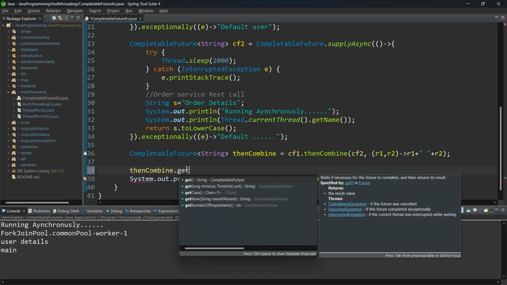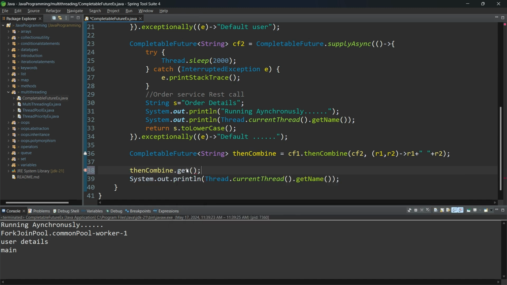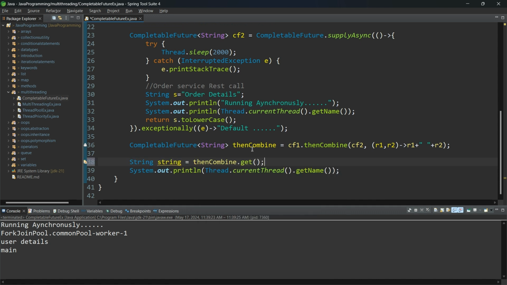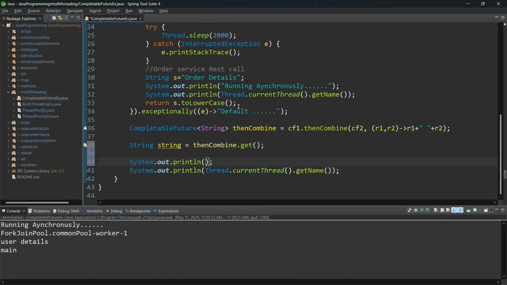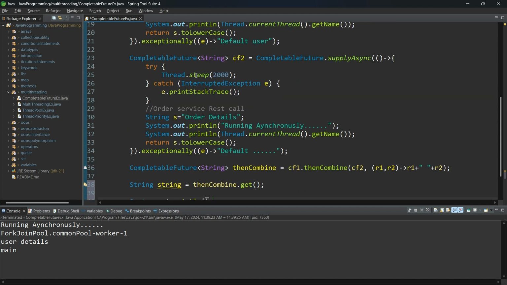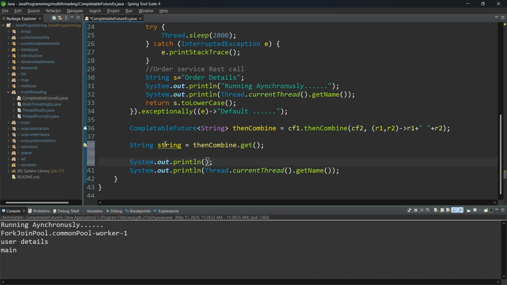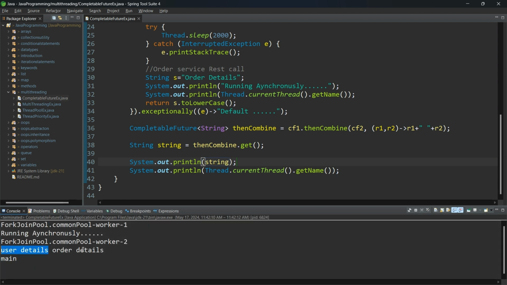dot get. So I'm trying to print that result, I mean both user details and order details. Anyway, here we don't have the user and order POJO classes, but I am trying to return some simple string message. Let me try to run. So we are getting the right user details and order details.